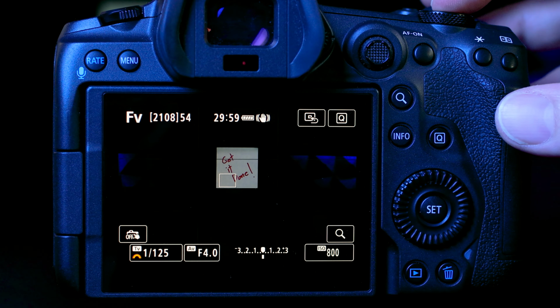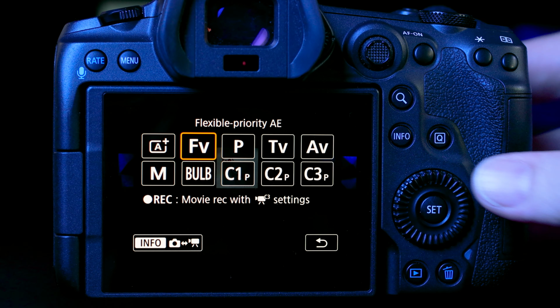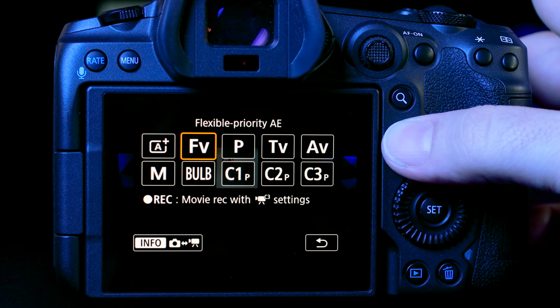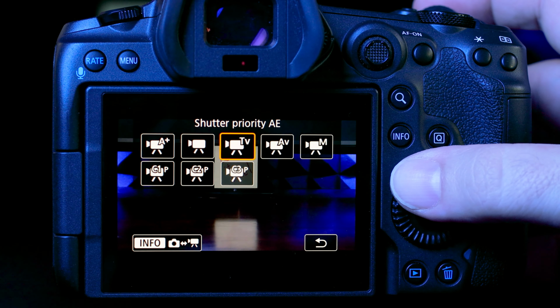Okay, so the first thing we're going to do is make sure we're in video mode. Hit the mode button on top, and then you hit the info button to switch between photo and video modes. And here we are, now we're in video mode.